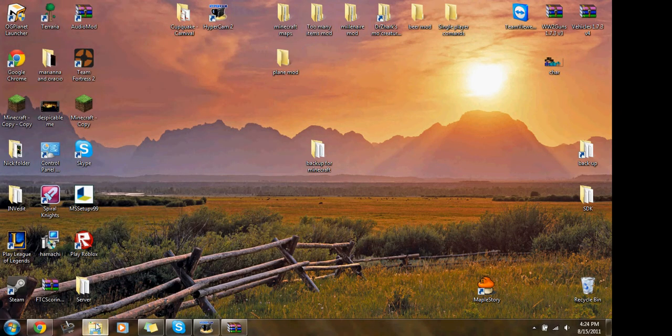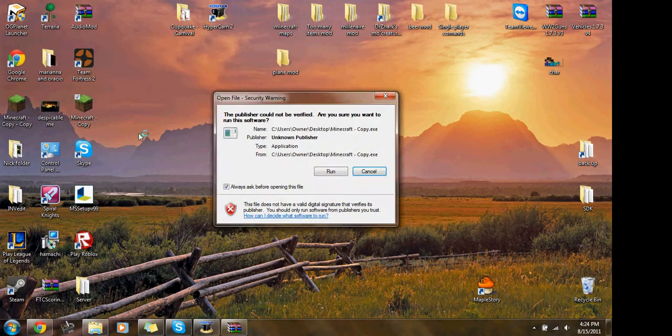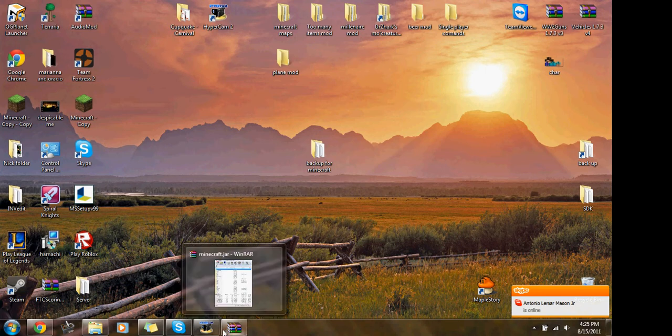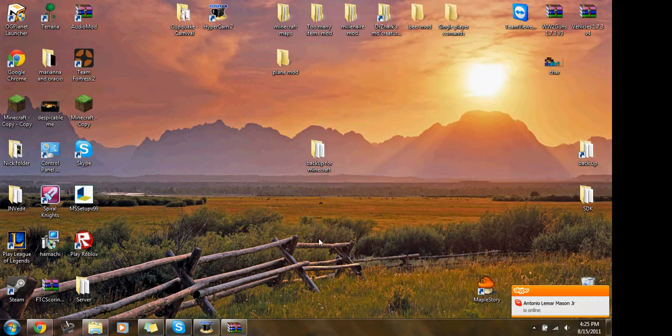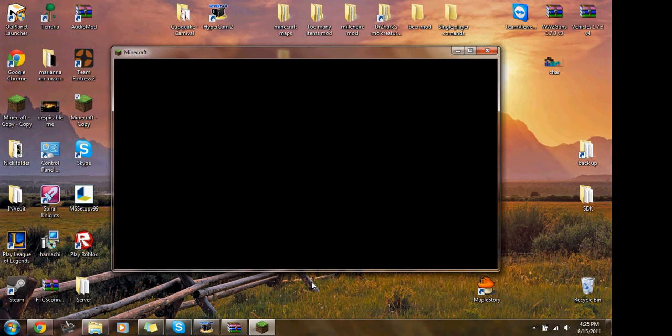Just write everything inside there. Press OK. Nothing. And go to mod loader. Oh, yeah. Go to mod loader. Drag this thing inside there. And you'll be done. I didn't do it because I already had beer mod.